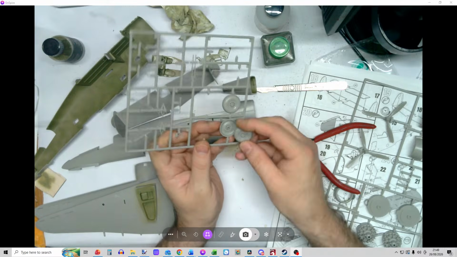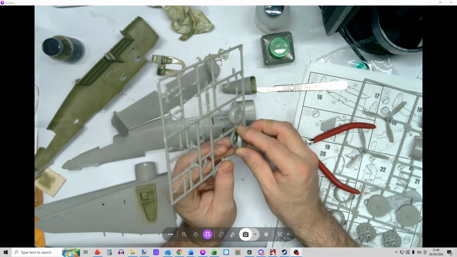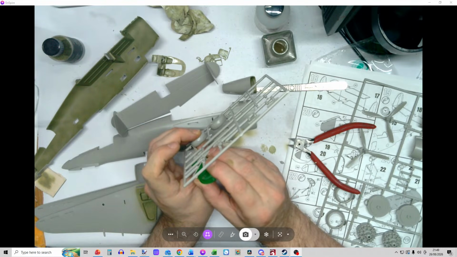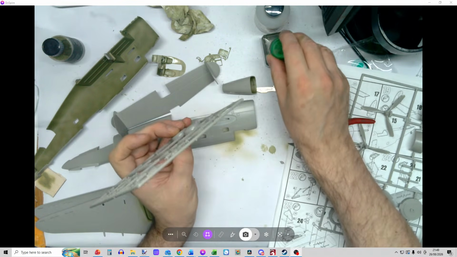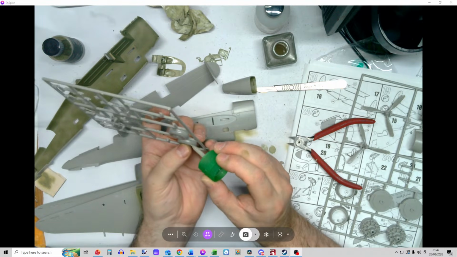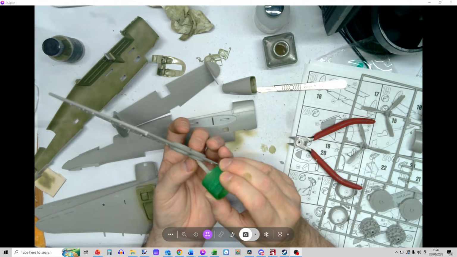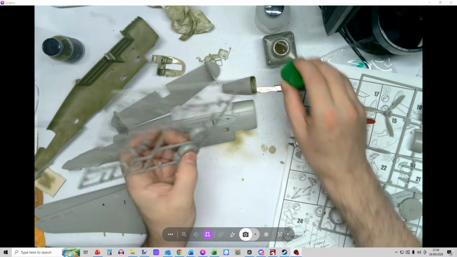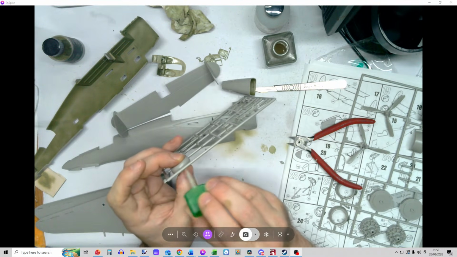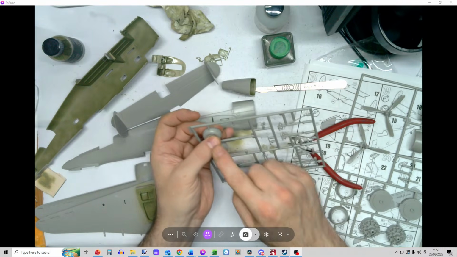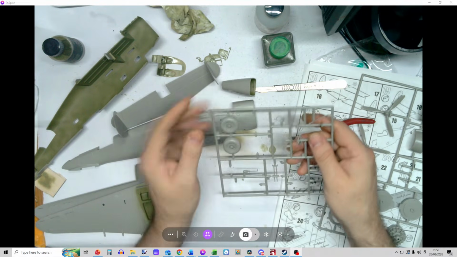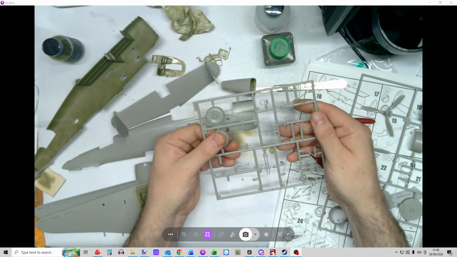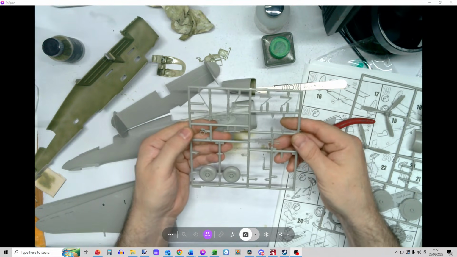Ooh, throwing things around. So what I'll do is I'll keep these on the frame whilst I spray them silver. And then I will take them off, deal with these seams on the wheels, mask the hubs, and then spray them black, or just off black. Rubber black, that's the one.